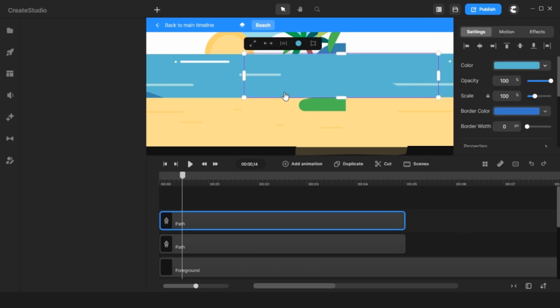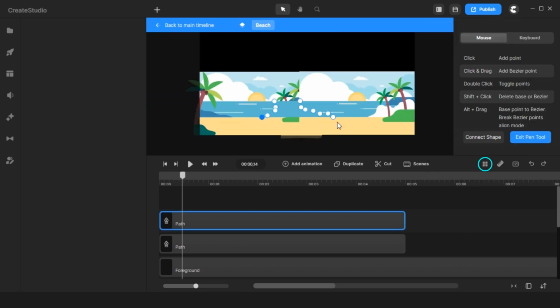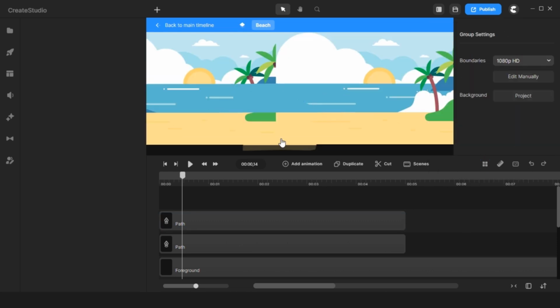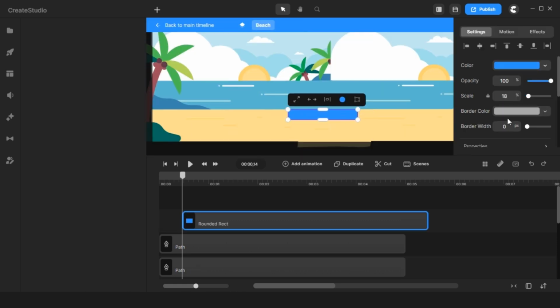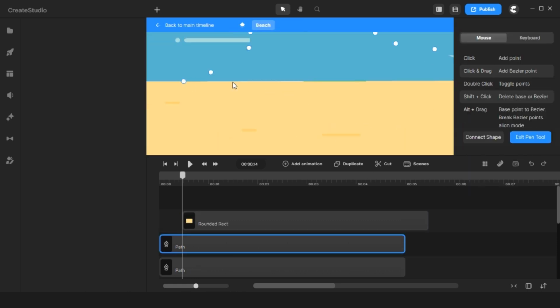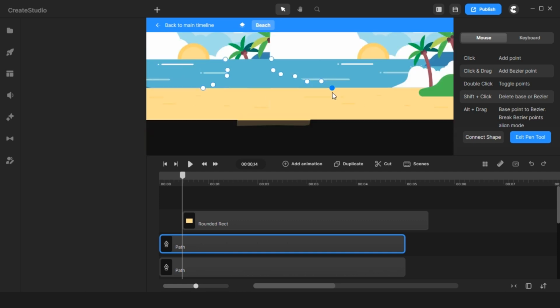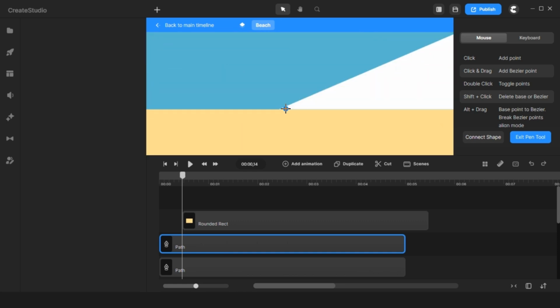If the point isn't snapping, click on the grid option as shown in the video and enable Snap to Object and Snap to Border. You can remove unwanted objects by using shapes like rectangles, circles, or squares as shown in the video.